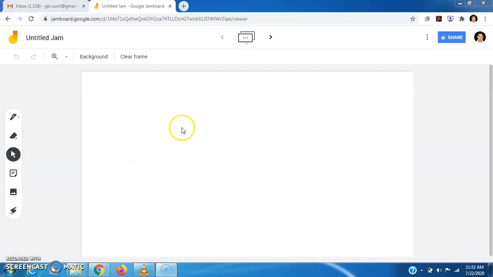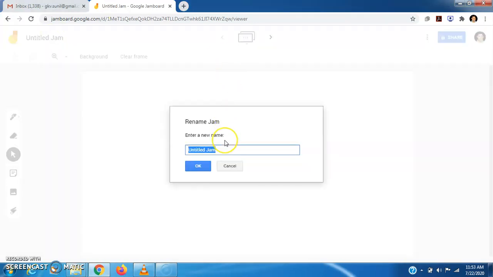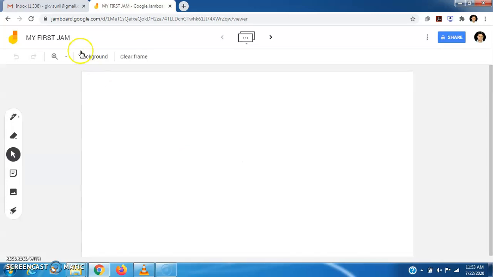This is the basic interface of Google Jamboard. We can see here this is the untitled jam. We have not given any name to it yet. Suppose I write its name as my first jam. I click on OK. Then it is named my first jam.